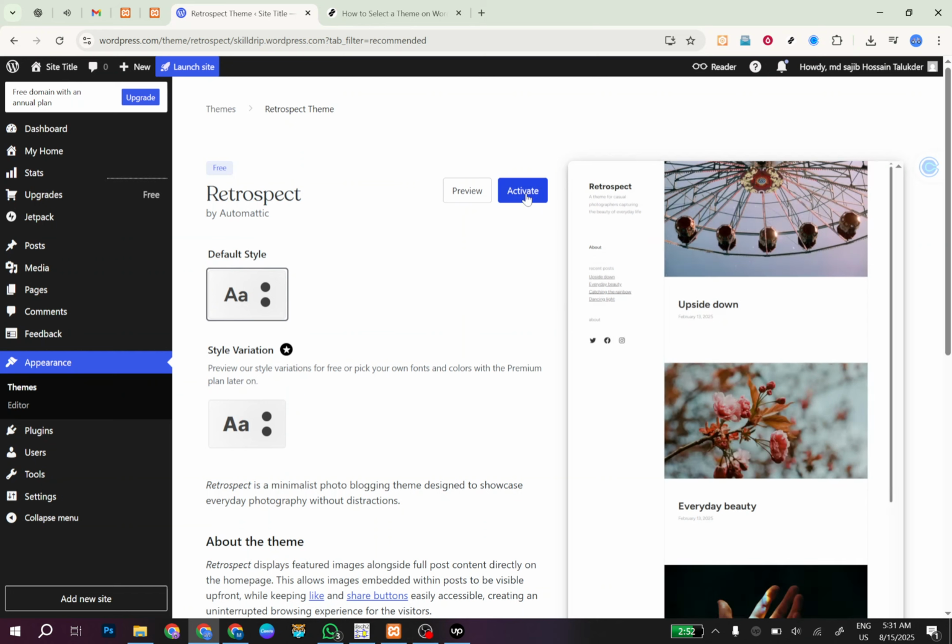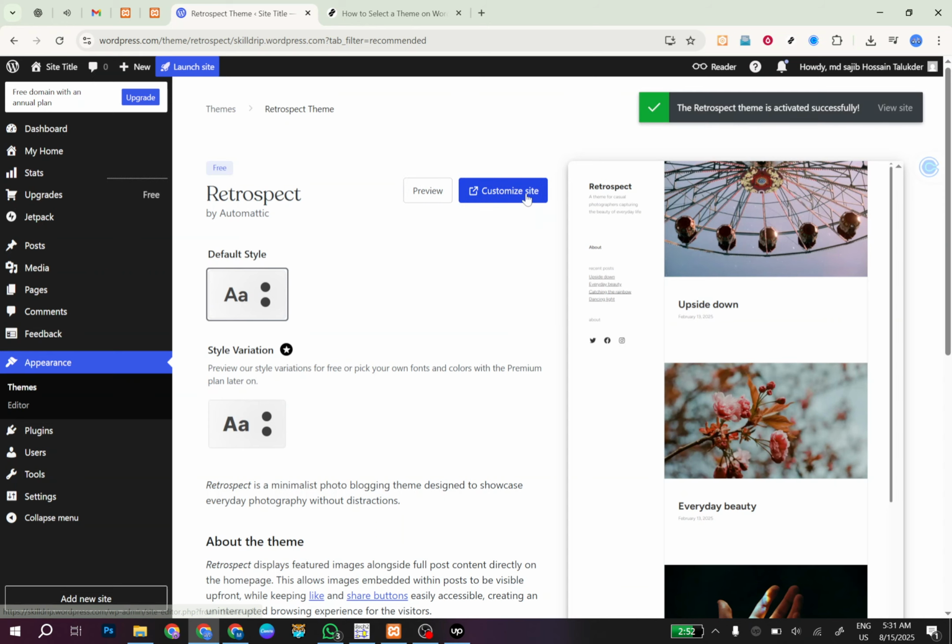If you're satisfied with a particular theme, go ahead and click Activate. Activating a theme applies it to your website instantly. But don't worry, activating a new theme won't delete any of your content. It will only change its aesthetic presentation.